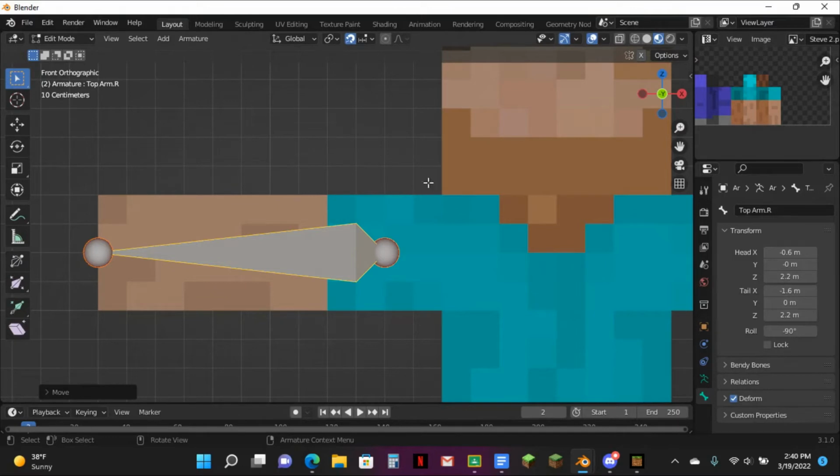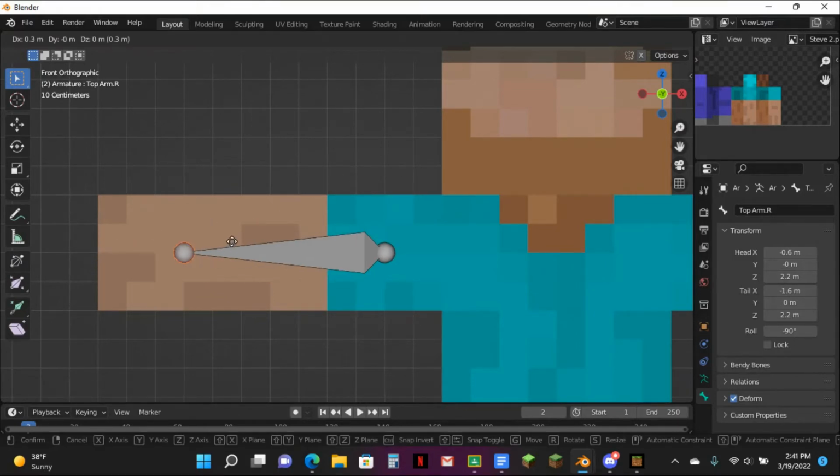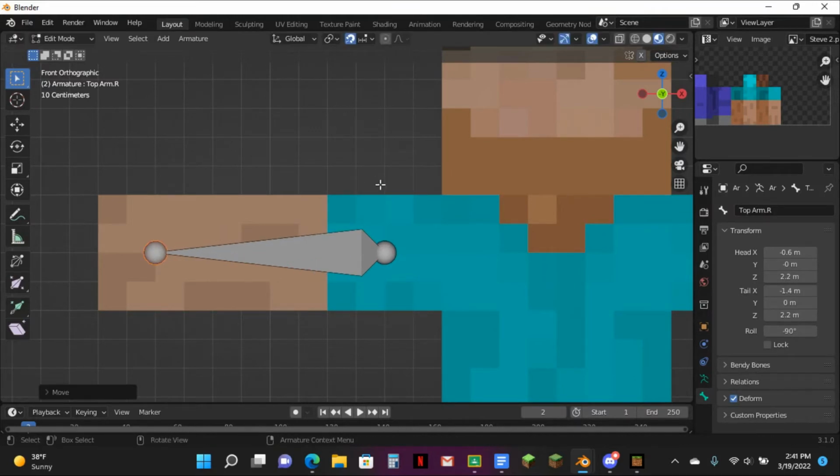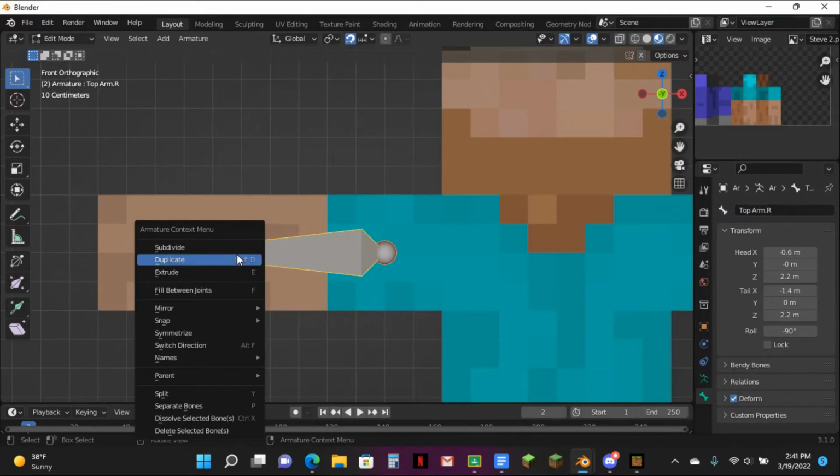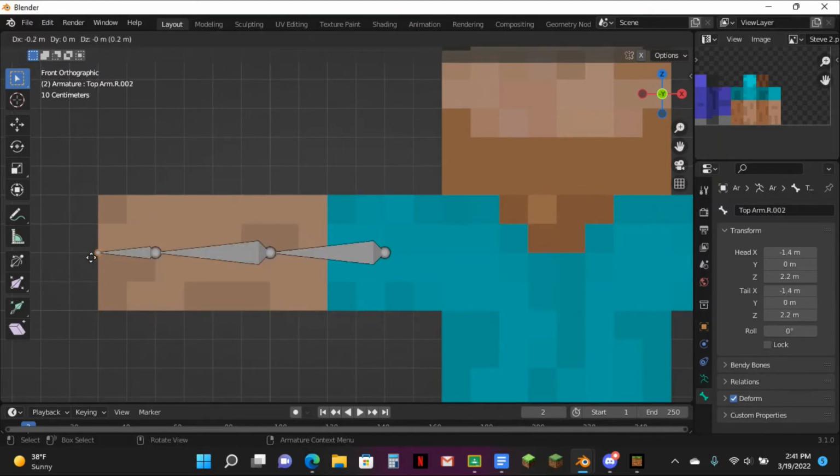No, I messed that up. 1, 2, 3, 4, 5. I can't remember anymore. I think it was 8. 1, 2, 3, 4, 5, 6, 7, 8. So right there. Subdivide. Extrude. I did it wrong. Needs to go one more forward. Subdivide and then extrude.